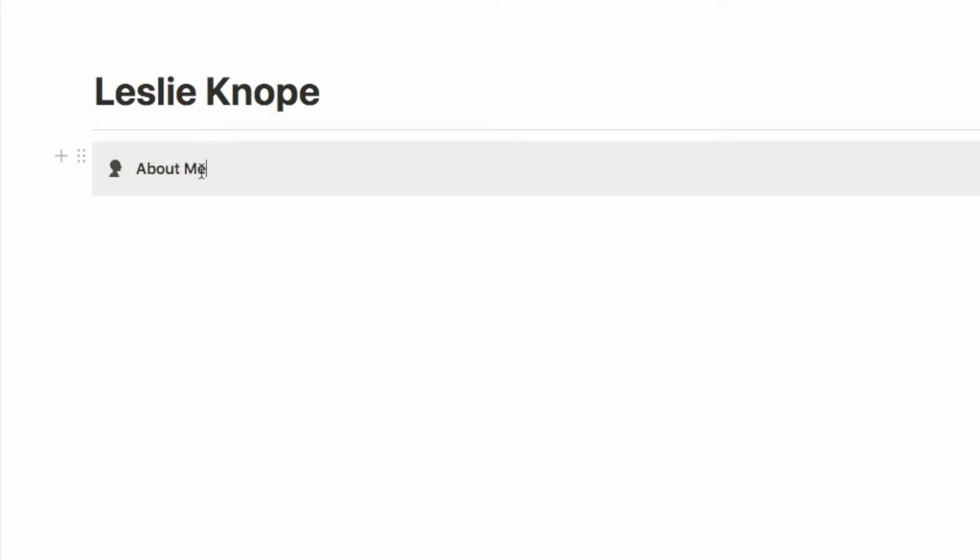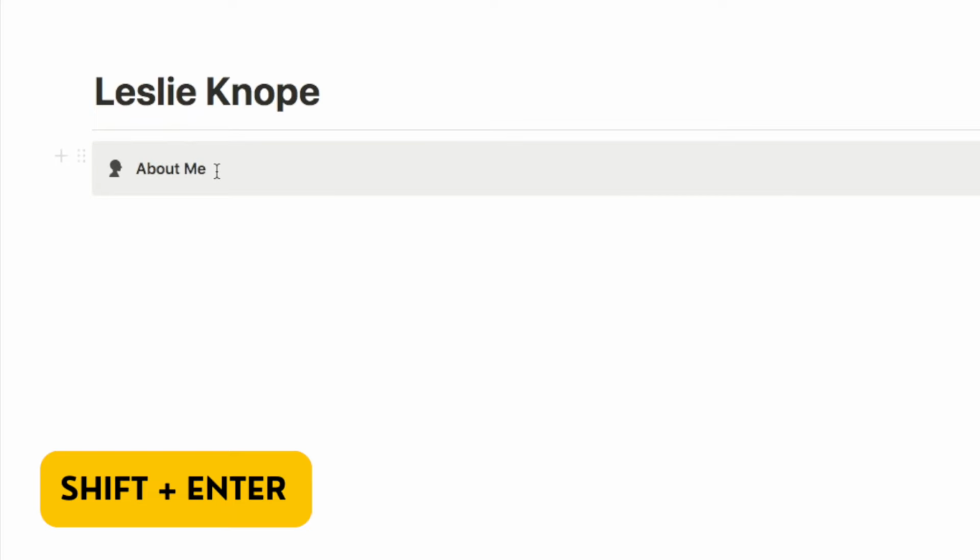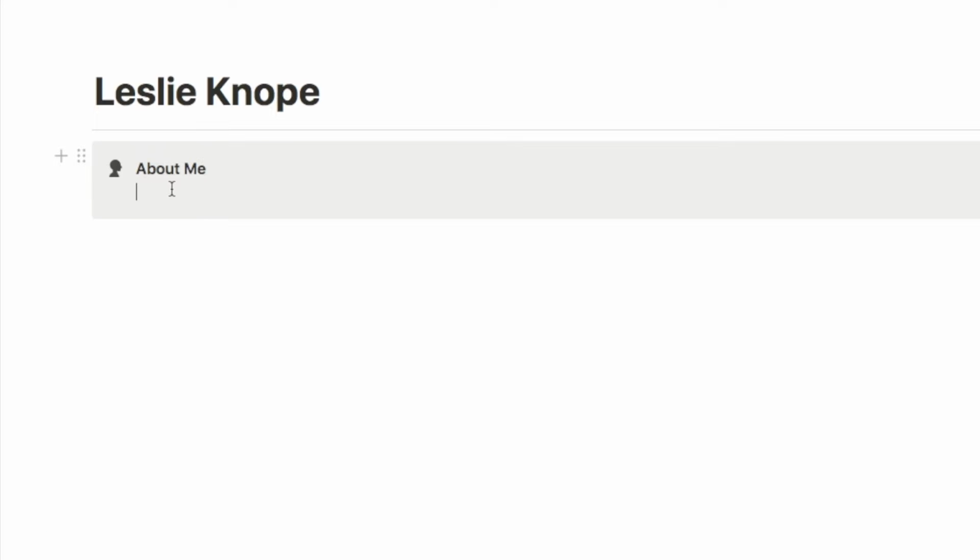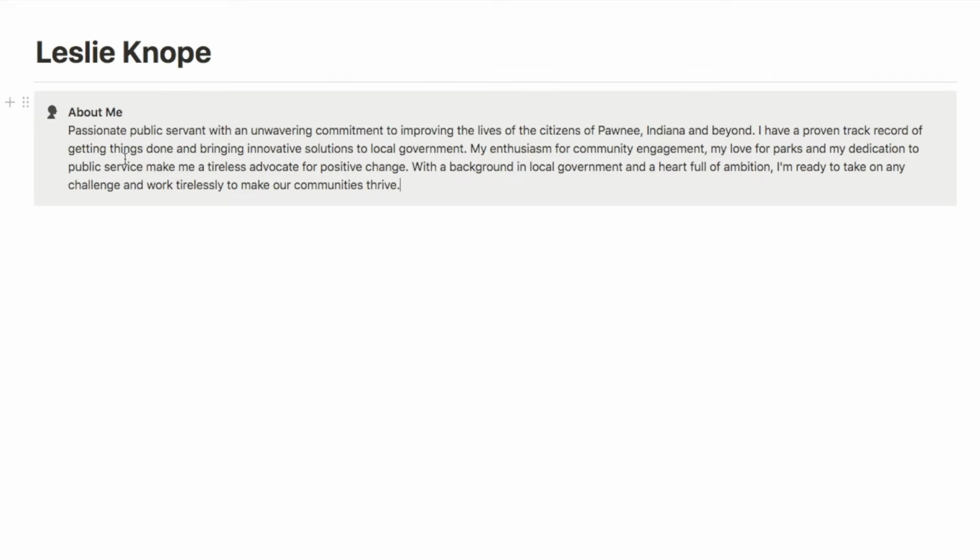And to write in the actual text, if you just hit enter here, it's just going to go to the next level, but I actually want to put the text inside of this callout block. So if I put my cursor back here, and if you hold down the shift key on your keyboard and then hit enter, it will allow you to write your text within this callout block. So just write your text here. I'm actually just going to paste in what I had earlier. This is the paragraph that I'm going to include. You can just write something similar to this for your About Me paragraph.